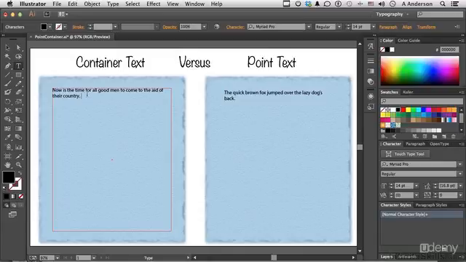Now let's do this. Let me select this text. That's click and a drag, or Control A would do the same thing.